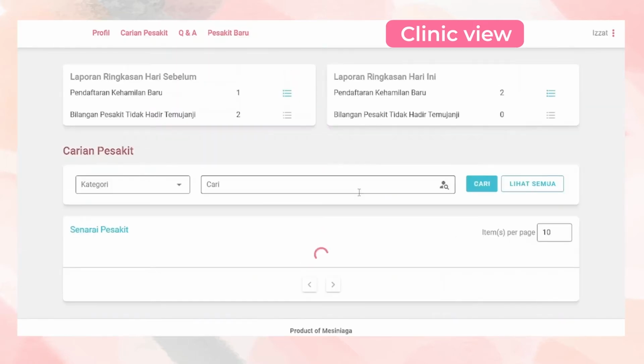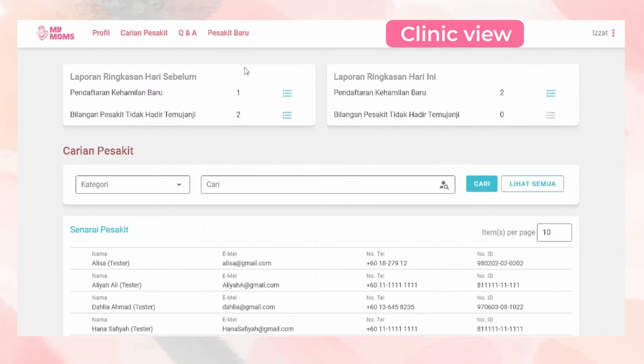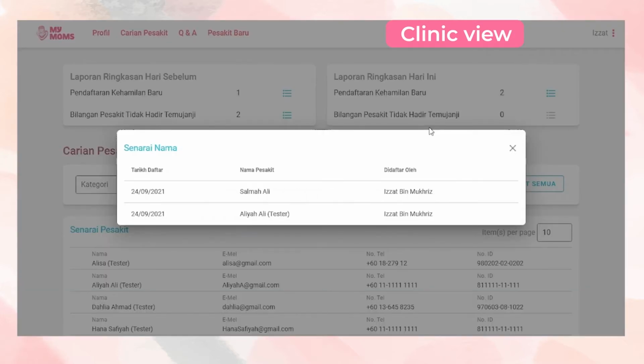So here he can see a simple dashboard. Laporan ringkasan hari sebelum, laporan ringkasan hari ini, pendaftaran kehamilan baru. So the patient's name was Hana Safia. It will not appear here yet because it is not yet registered from the clinic's end. So as you can see, there are two patients that were registered today.